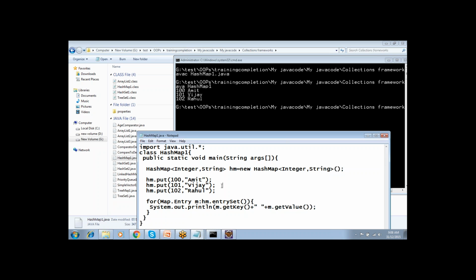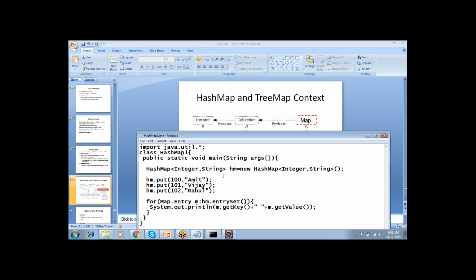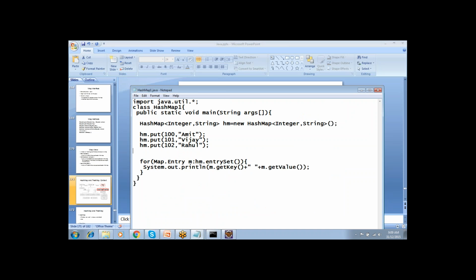Is that clear? Yes. Okay. I have wondered, if we want to insert other than key-value, I mean three values, but Map is not useful at that time, right? Yeah, Map is not used.